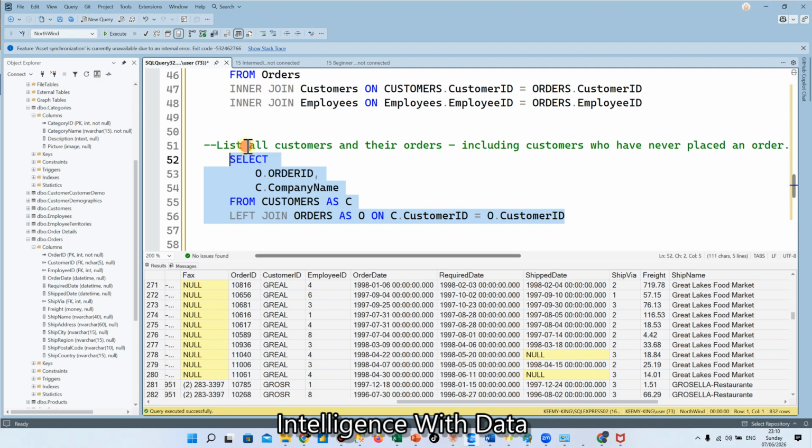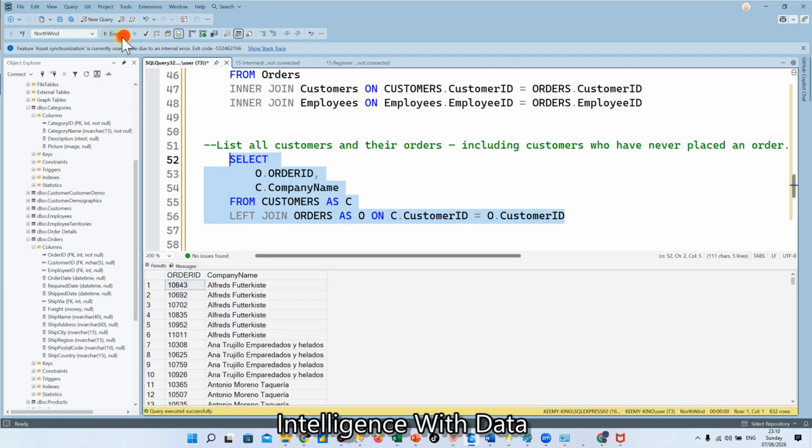So you see, the question is for us to list all the customers and their orders, even those that have never placed an order. So we will check if there is an order ID that is null. You can see this company here is null. So this company has never placed an order. That is why it is null, because the customer ID does not exist in the orders table. That's what you get when you do a left join.